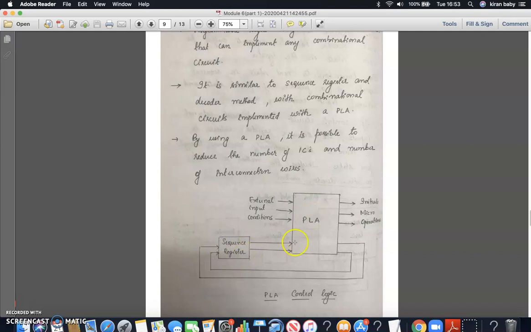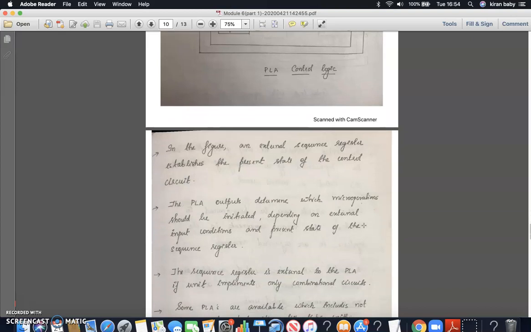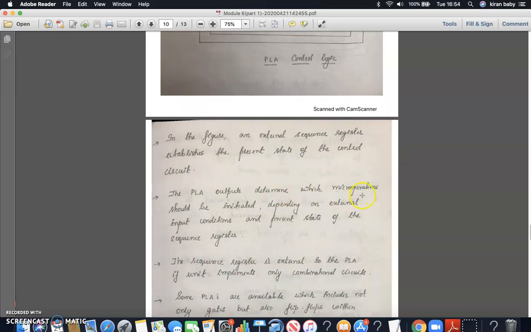You have a sequence register connected to the programmable logic array, the PLA. Here also, in order to initiate a micro operation, you need an input from the sequence register, and other external input conditions are also required. This input from the sequence register is based upon the present state of the PLA. So again, the present state is required in order to initiate the micro operation, just as in the previous methods. The PLA outputs determine which micro operation should be initiated depending on the external input condition and the present state of the sequence register.